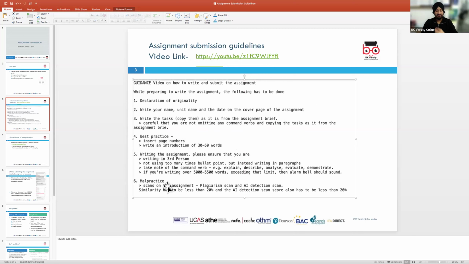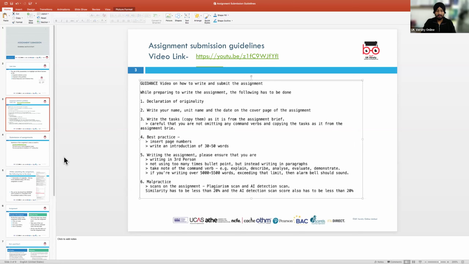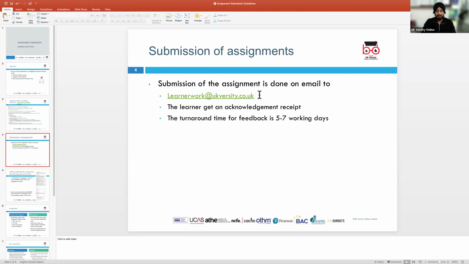And also, please do keep in mind the sixth point that your assignments will be scanned, and plagiarism scan and AI detection will be done. And please ensure that you submit and its similarities are less than 20%. And AI detection scan score also has less than 20%. Now, as I've already told you, the assignment should be submitted on this email address, learnerwork@ukversity.co.uk. You will get an acknowledgement slip, which you can take as a receipt of a successful submission.